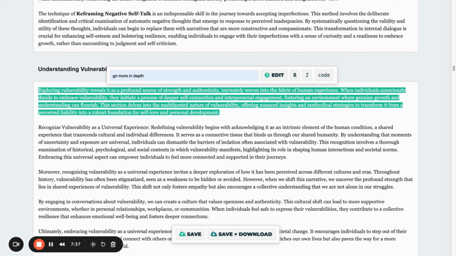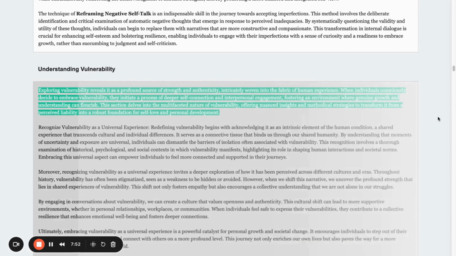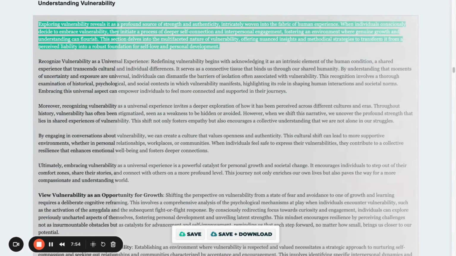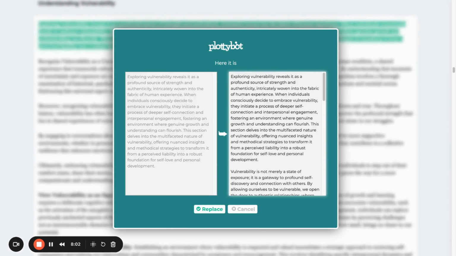Okay. Now, I have selected a small amount of text, so this shouldn't take too long. But obviously, the more text that you select, the more it's going to take Plotty to make the modifications, okay? So let's hit more in depth. Let's hit edit. We will let Plotty do its thing. It's going to take a few seconds, so let's wait. As we wait, please keep in mind that Plotty is capable of making other modifications.